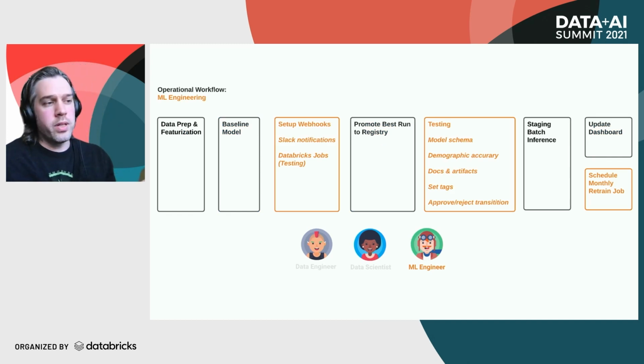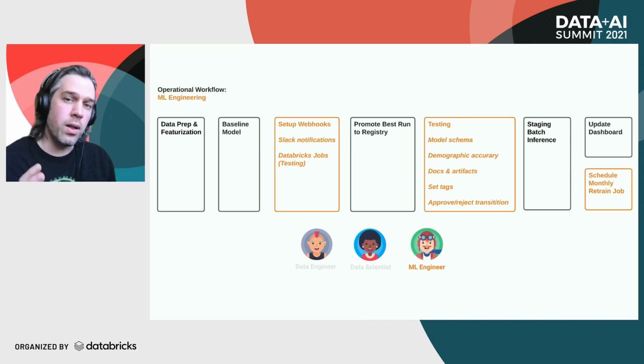Now, where the machine learning engineer comes in is more on the operational side, making sure that this is going to be stable, making sure that the quality of the model is strong, and really being responsible for a lot of automation around those types of tasks.